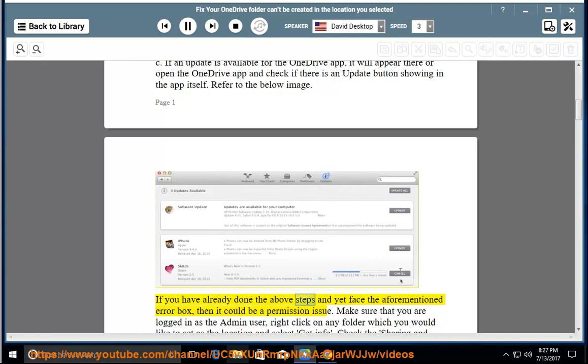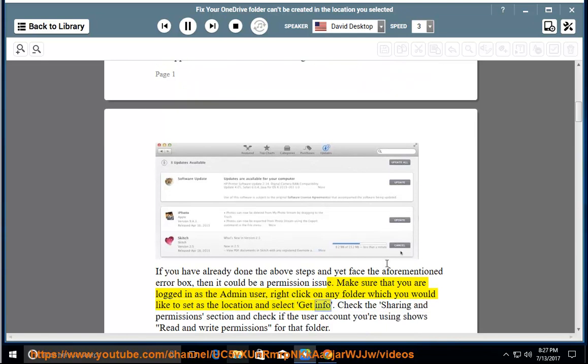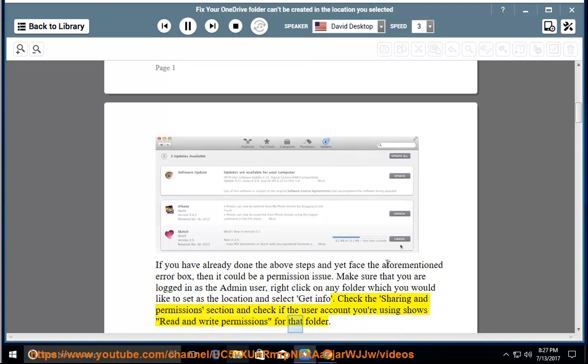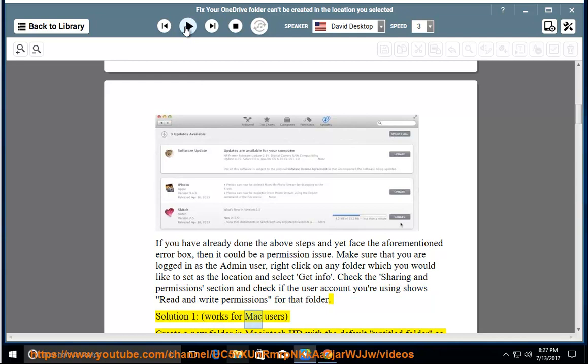If you have already done the above steps and yet face the aforementioned error box, then it could be a permission issue. Make sure that you are logged in as the admin user, right-click on any folder which you would like to set as the location and select Get Info. Check the Sharing and Permissions section and check if the user account you're using shows read and write permissions for that folder. Solution 1, works for Mac users.